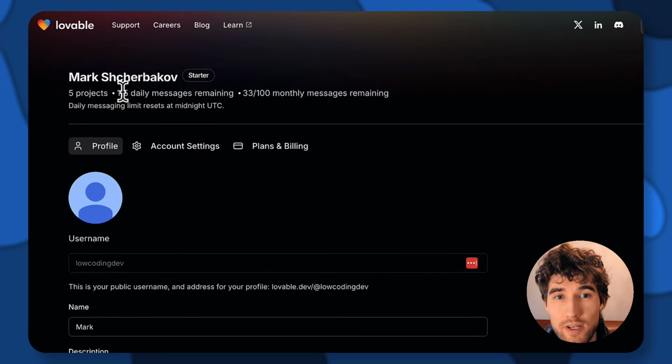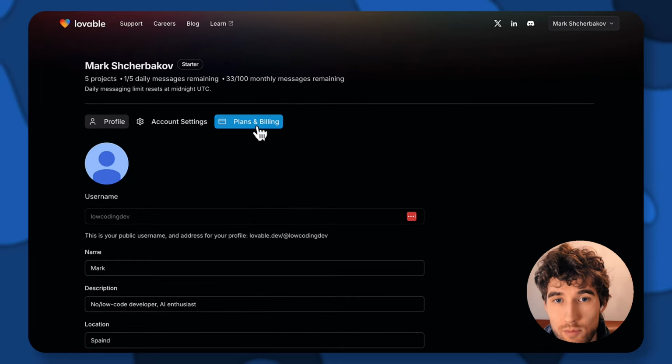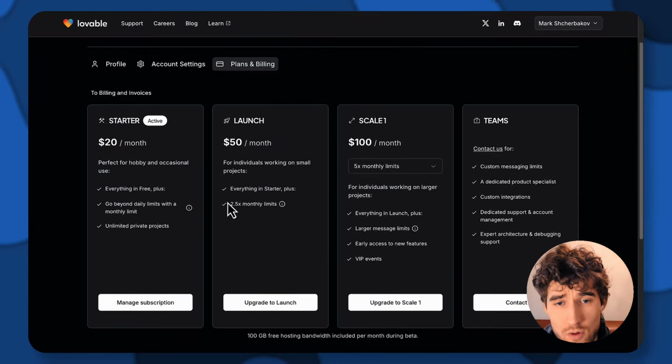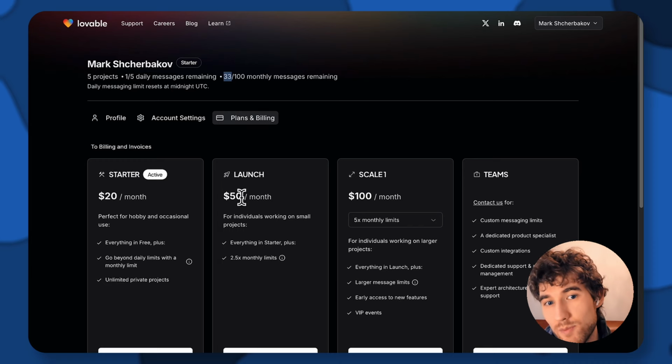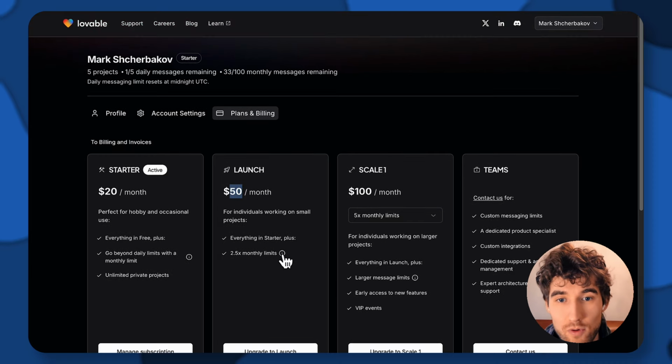You have 5 free daily messages, and also you can purchase up to a few thousand monthly messages here in plans with billing. Yeah, so as you can see, I have 33 messages remaining, and I've already built 2 apps for me and for my clients. So I think spending $50 for building 5 or 10 apps is quite a great price.